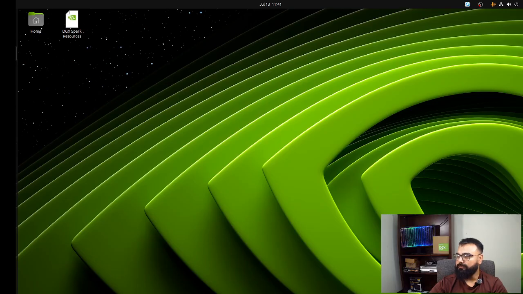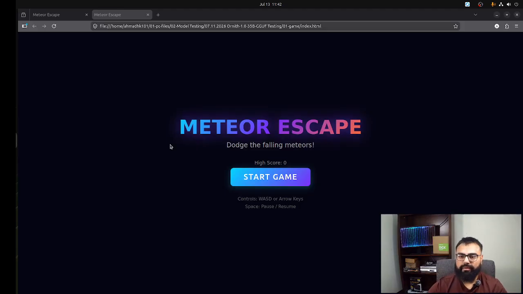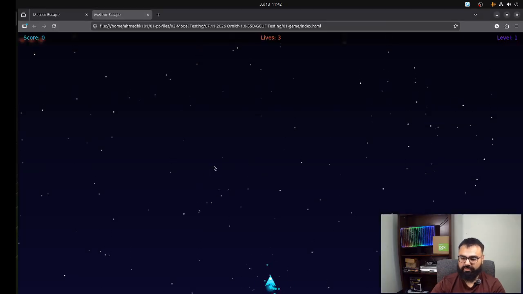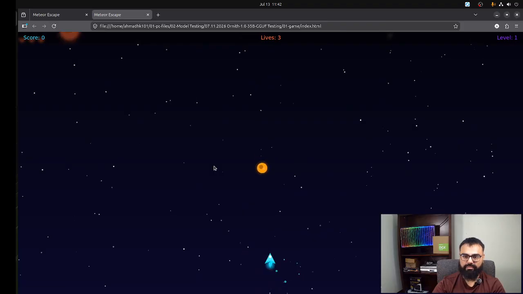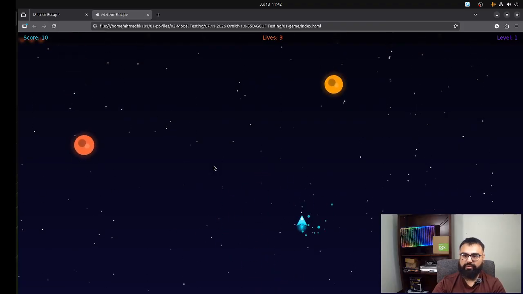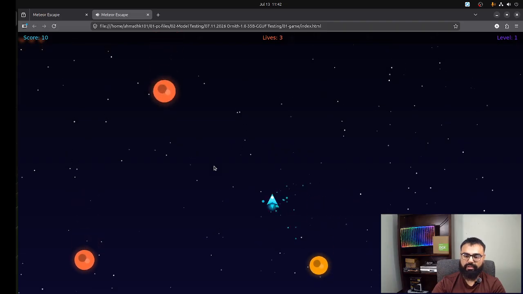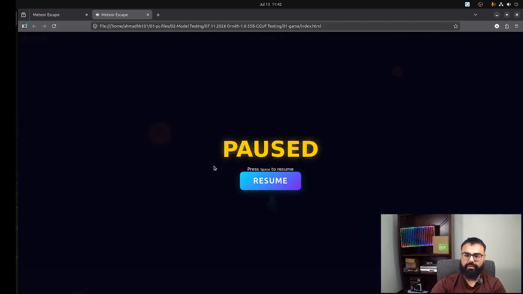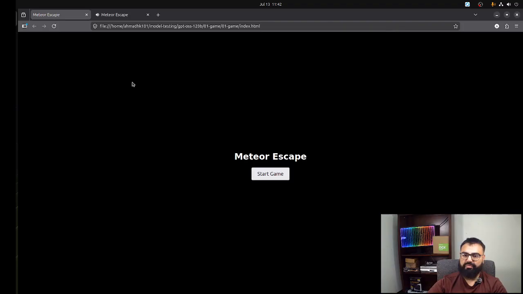Okay, I am back. All right, so this is again just reviewing. This one is built with Ornith 1.0 35B, and you can see the difference. It's colorful, it's beautiful. You can move around. It's working. Everything works. Start and stop works. Pause works. And then let's go to the one from GPT-OSS.